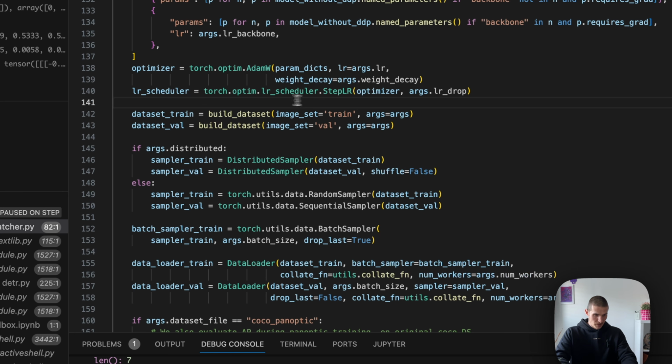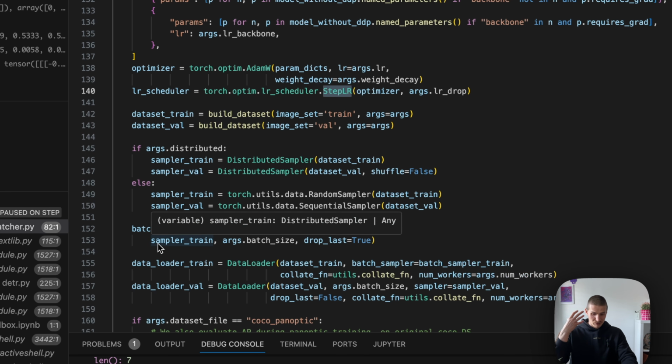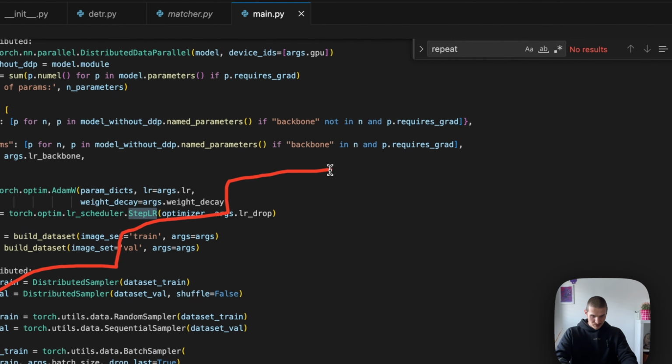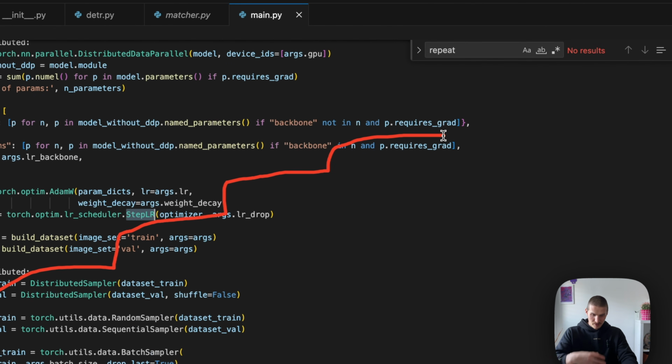Then we have this step LR scheduler that decreases the learning rate by something like 10x every few dozen steps. So the actual learning rate looks like this ladder that just goes down little by little. And if you look at the actual metrics like average precision, it will go up in these steps as well. It will saturate for a given learning rate, and then after adjustment, it will go up a little bit further, and so on.